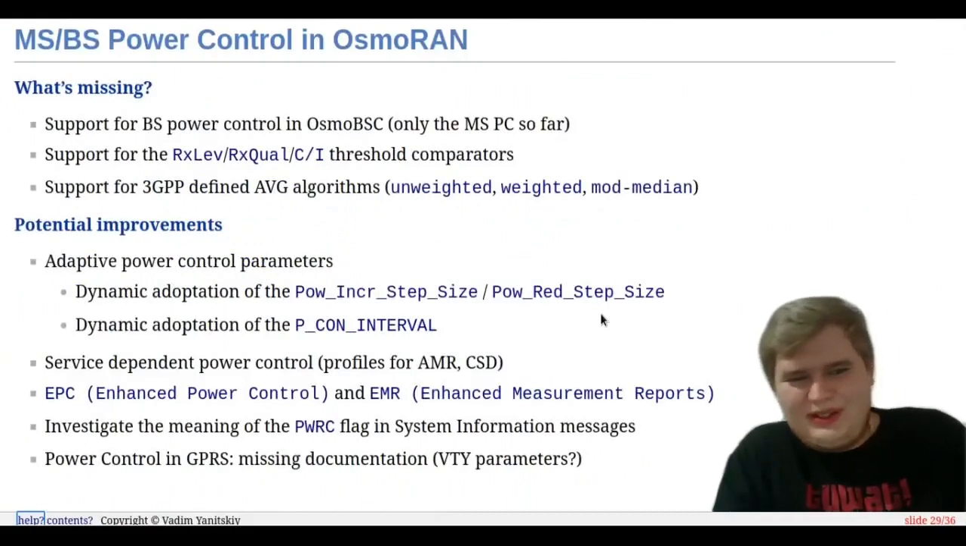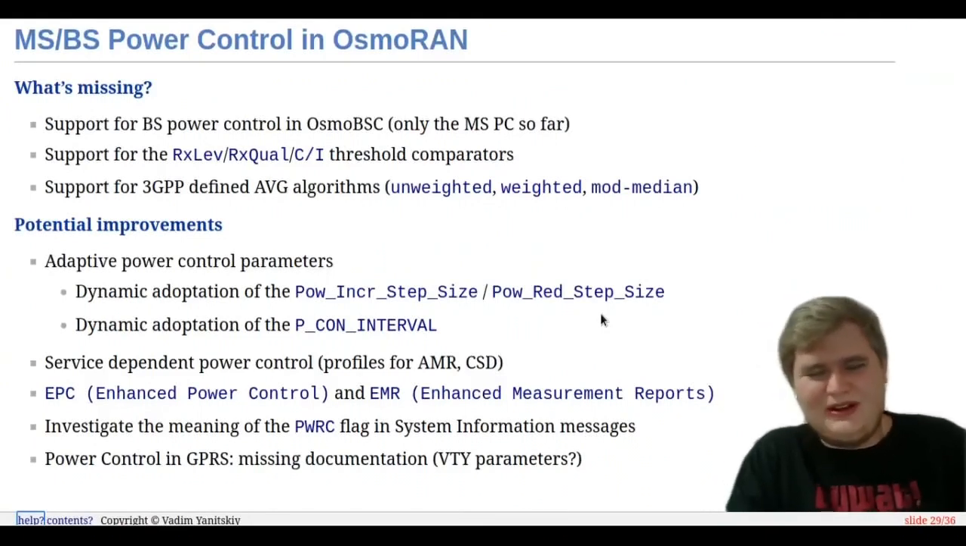What's missing at the moment is support for BS power control in OsmoBSC. I mean, when the BS power control is performed by the BSC itself. We only have MS power control so far. We also lack support of the RX-qual and RX level threshold comparators. And we don't support the 3GPP defined averaging algorithms I mentioned before.